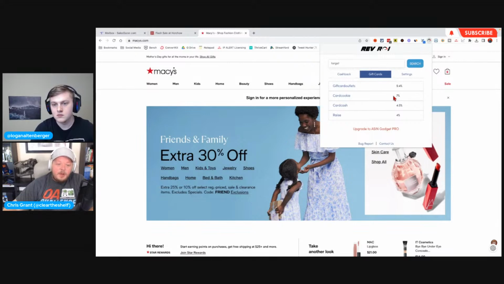It's super simple, but it allows us not to see 7 different extensions try to pop up. And then what I often see happen is cashback extensions will often interfere with other extensions. So I've seen them interfere with RevSeller. I've seen them interfere with IP Alert and several others. And so it's nice not to have to deal with all of that.